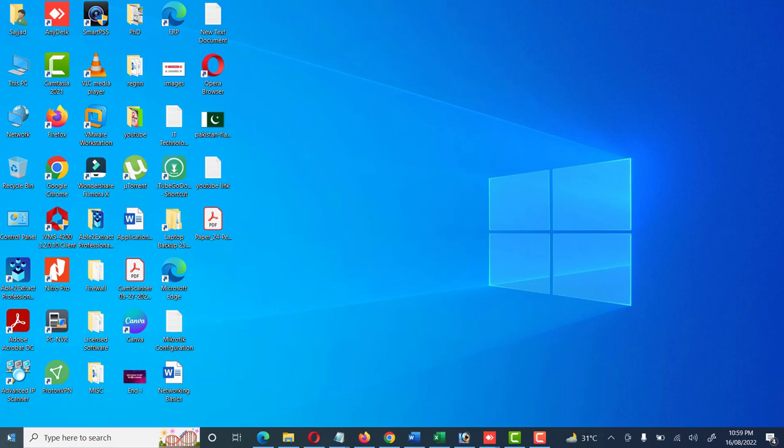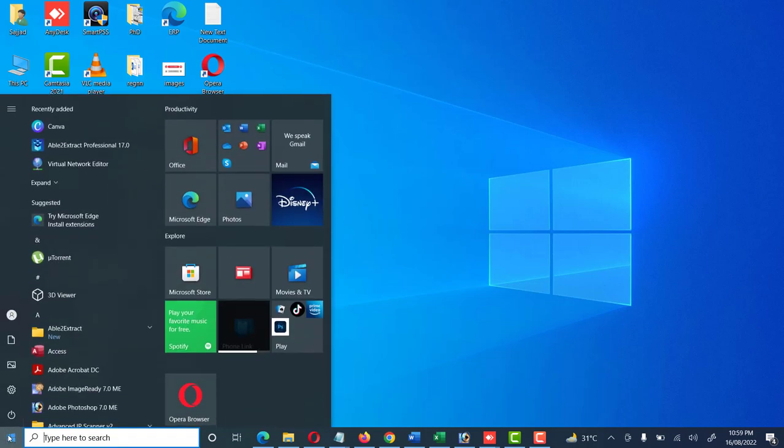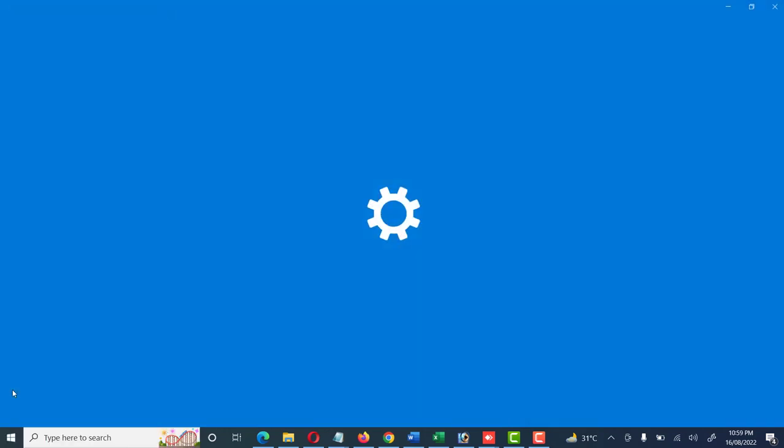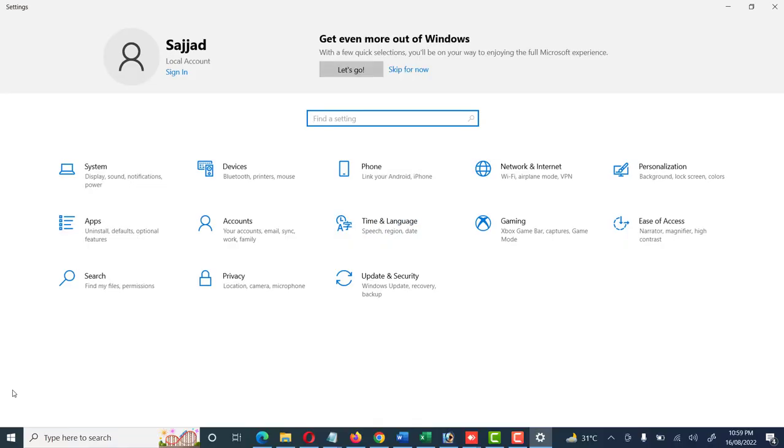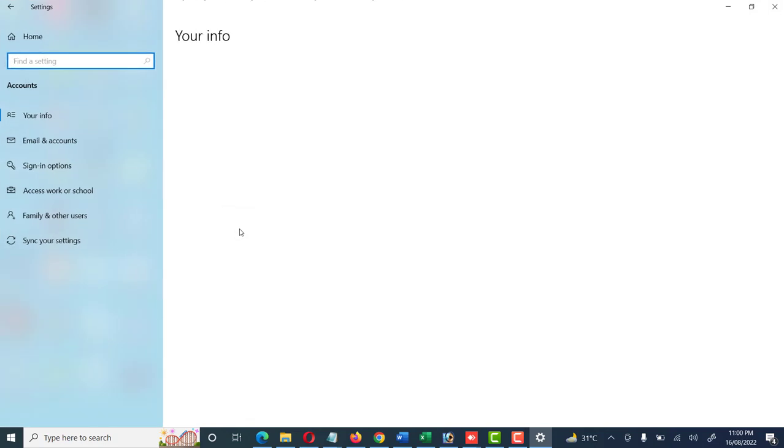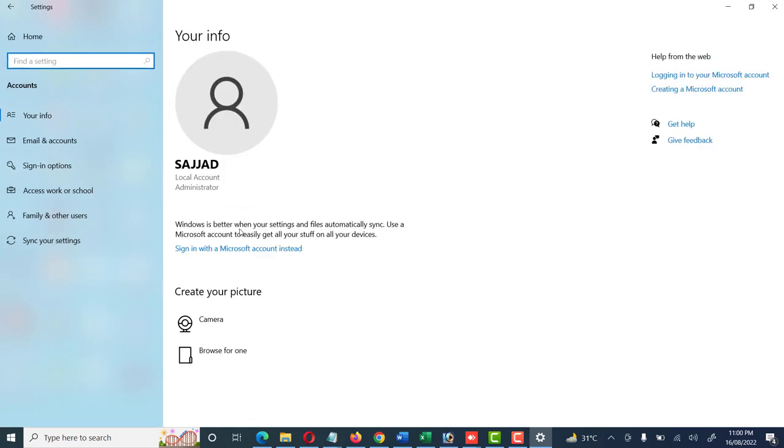First of all, go to Start, then Settings. Here we see the profile is without a picture. Then we go to Accounts. Friends, here you see no profile picture is attached.